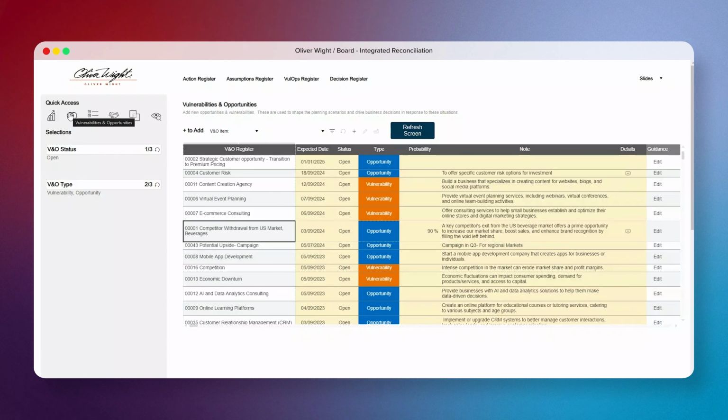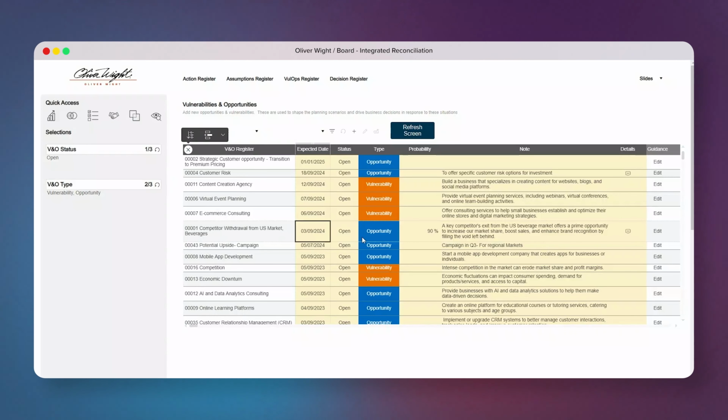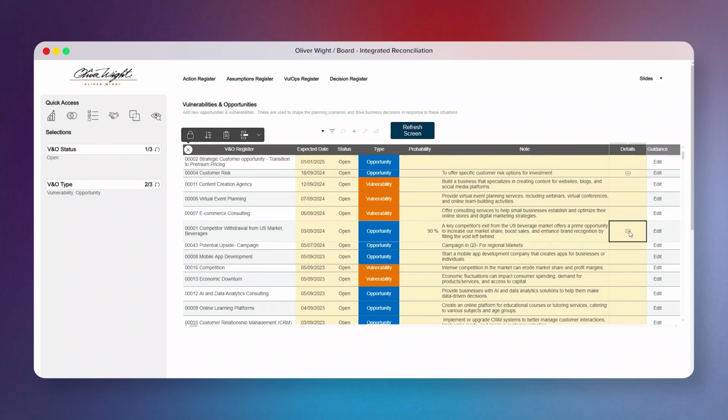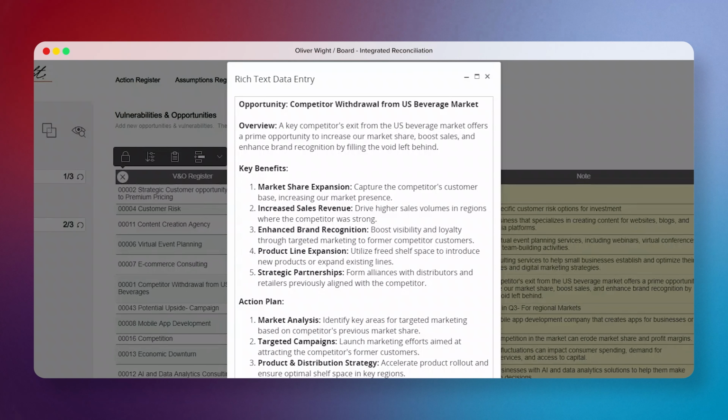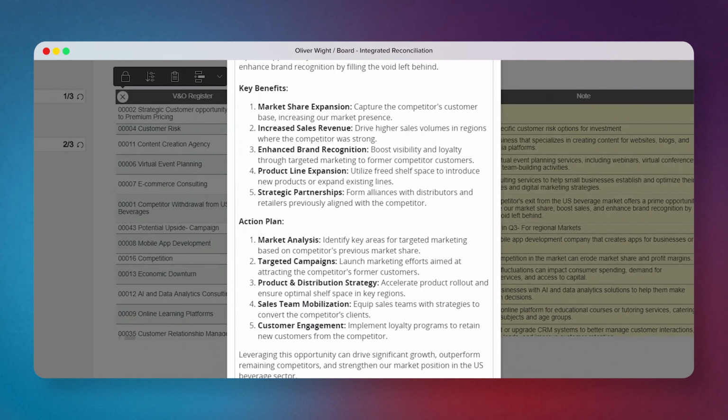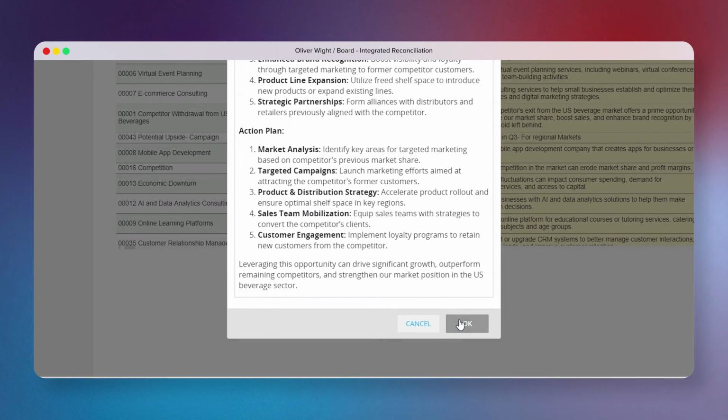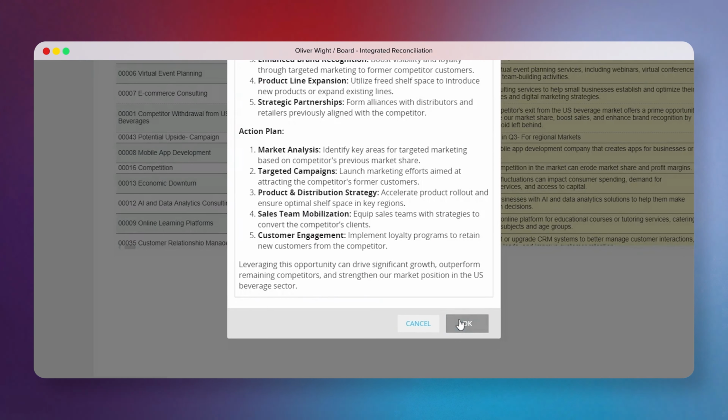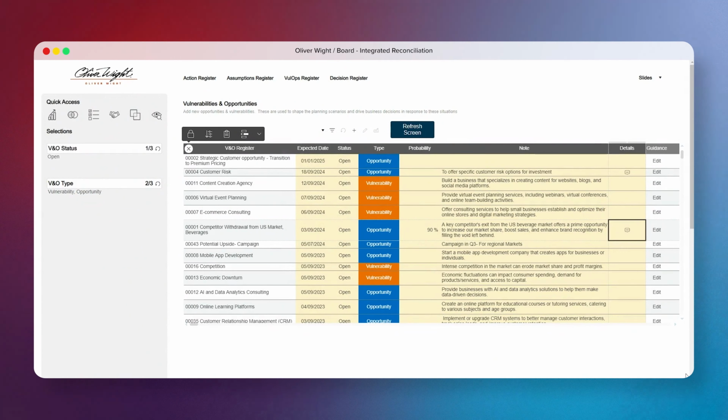A key focus of the integrated reconciliation process is to filter out the interesting information arising from the current IBP cycle to ensure that the important information is presented to the leadership team in the management business review. Vulnerabilities and opportunities are no exception, and Oliver Wight IBP Powered by Board allows the IBP leader to simply collate the vulnerabilities and opportunities above a preset value from the portfolio review, demand review, and supply review, and to highlight any gaps in action plans to mitigate or exploit.